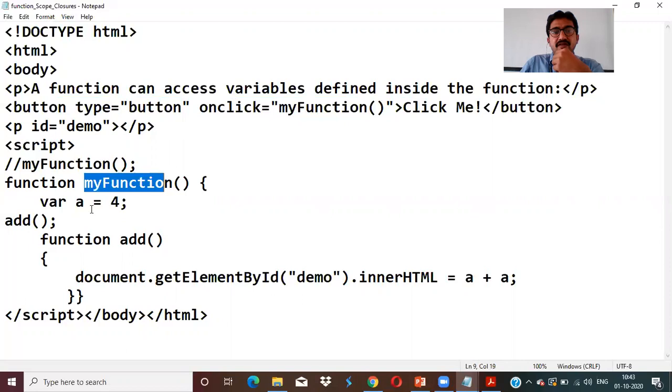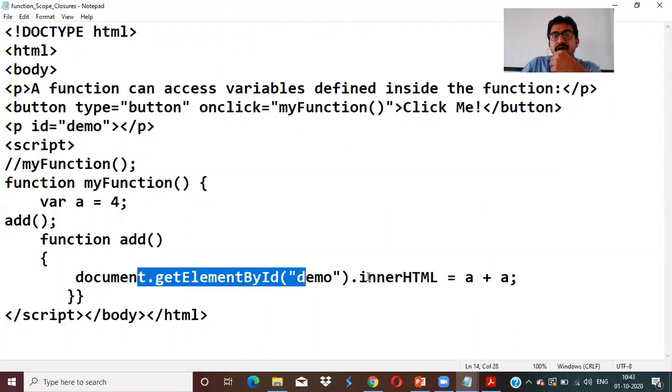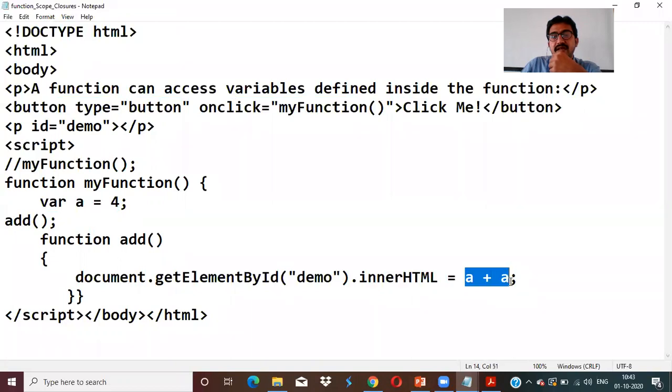When myFunction is called, it declares a variable a equal to 4. Then inside myFunction, I am calling another function, add. Once it is called, inside it document.getElementById demo dot innerHTML equal to a plus a. That is 4 plus 4, so 8 has to be displayed.